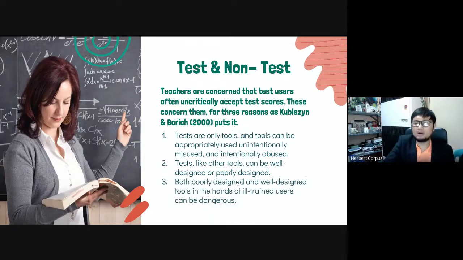And third, both poorly designed and well-designed tools in the hands of ill-trained users can be dangerous. Kapag mali ang pagkakagawa ng pagsusulit, o di kaya kapag tama ang pagkakagawa ng pagsusulit, it may be both okay and dangerous. It's dangerous if it's poorly designed because it might not clearly tell or clearly measure how students have learned something in our class.